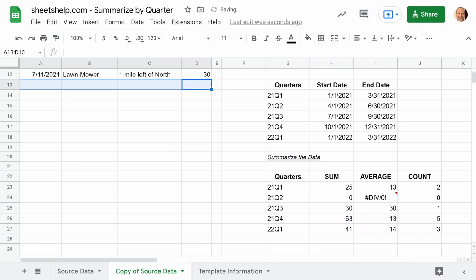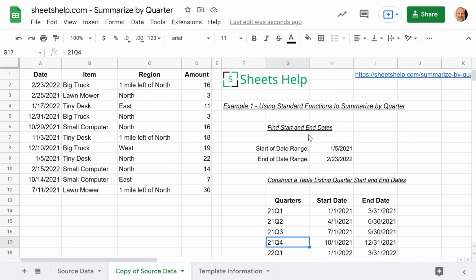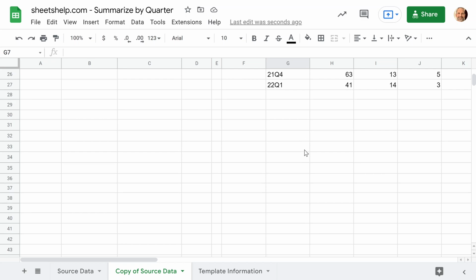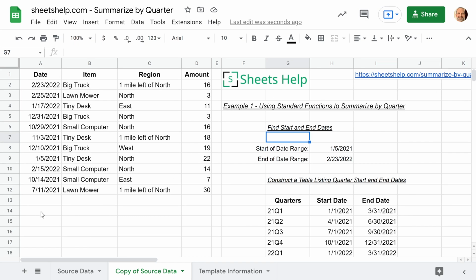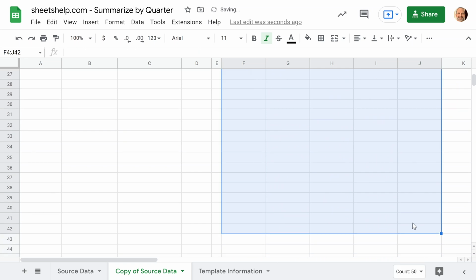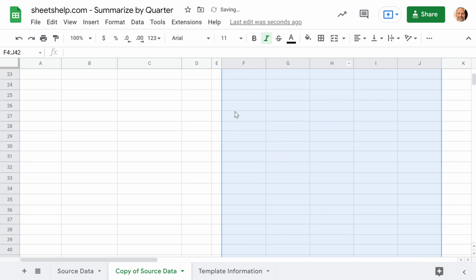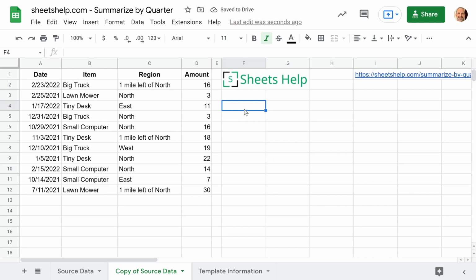So we've completed summarizing the data with just good old-fashioned functions that work the way that you would expect if you've been using spreadsheets for a while. And next, we're going to move on to summarizing this with a pivot table. So if you're using the template, it's the next thing below, but I'm going to delete this data here and then place the pivot table right to the right so it's easier to look at.